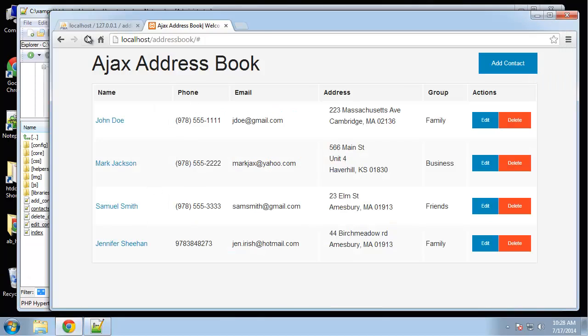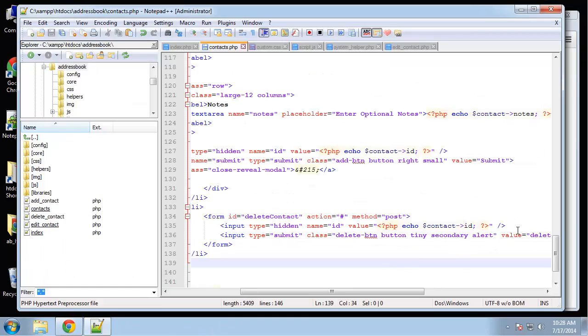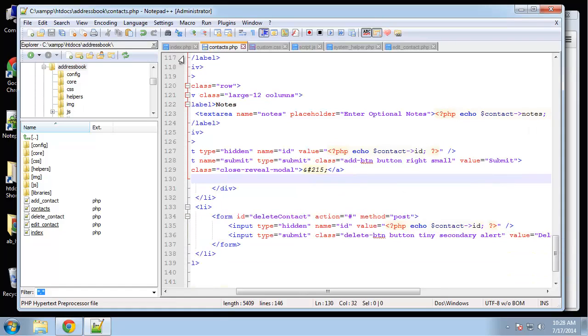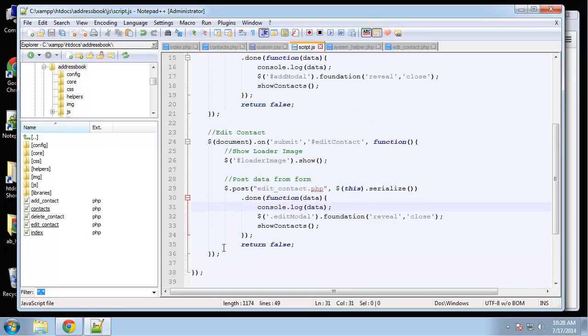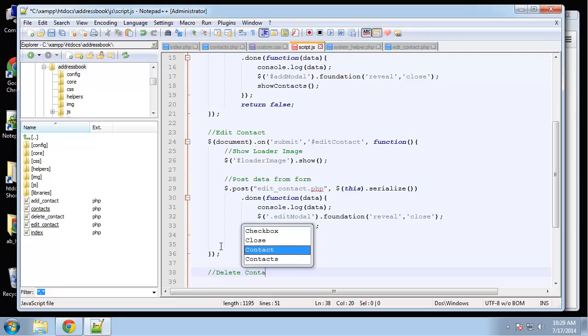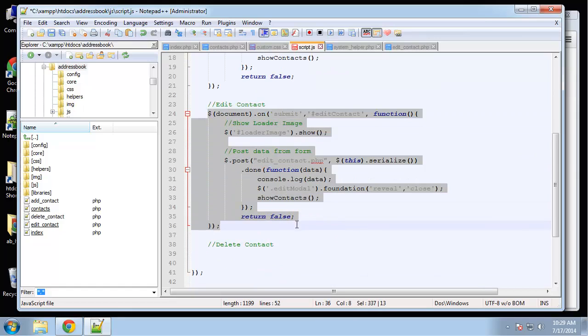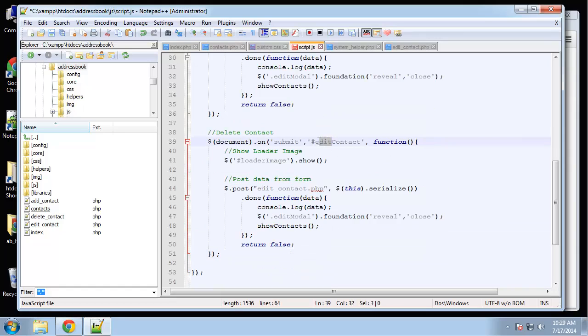Alright, so let's see if that gave us our button. Okay, so now we have our delete button. Let's capitalize the D. Alright, so now we can go into our script.js and go right under edit contact and say delete contact. And I'm just going to copy what I have for edit contact and change it up a little.